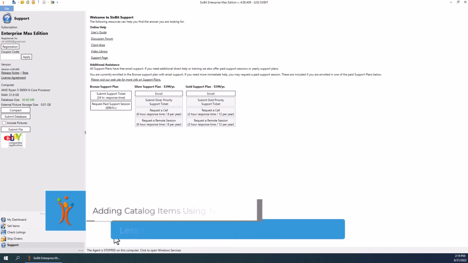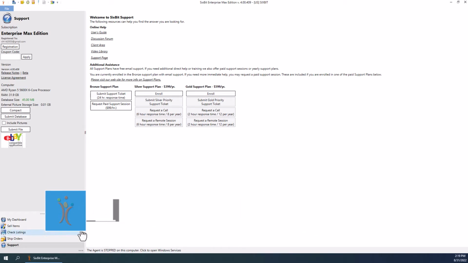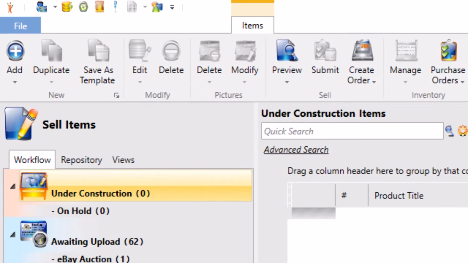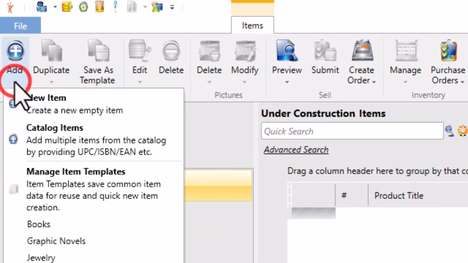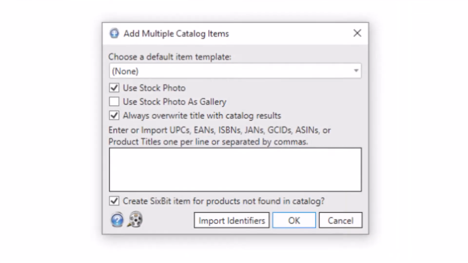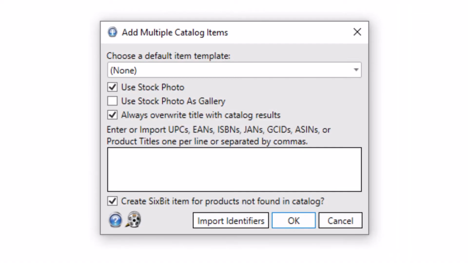In 6-Bit, you can combine item templates with the eBay catalog to quickly create multiple listings. From Sell Items mode, click the arrow under the Add button on the ribbon bar. Next, click Catalog Items, and the Add Multiple Catalog Items window will open.